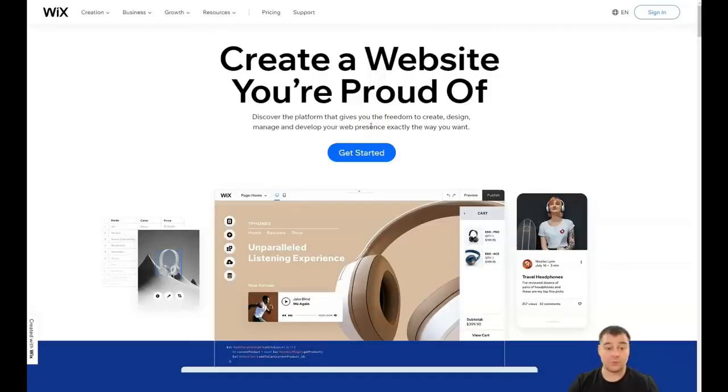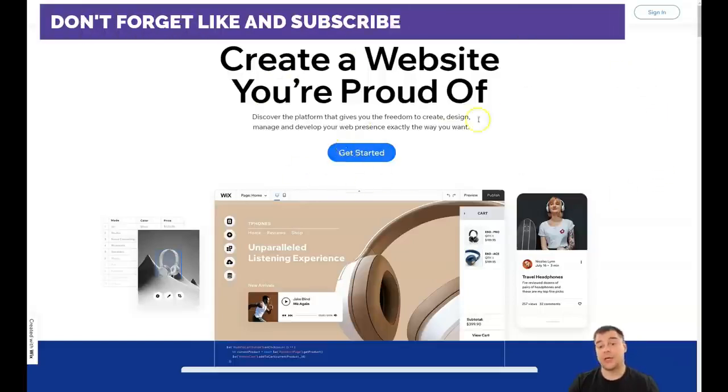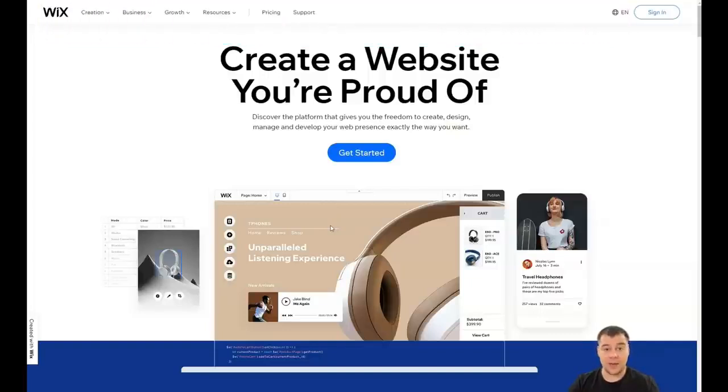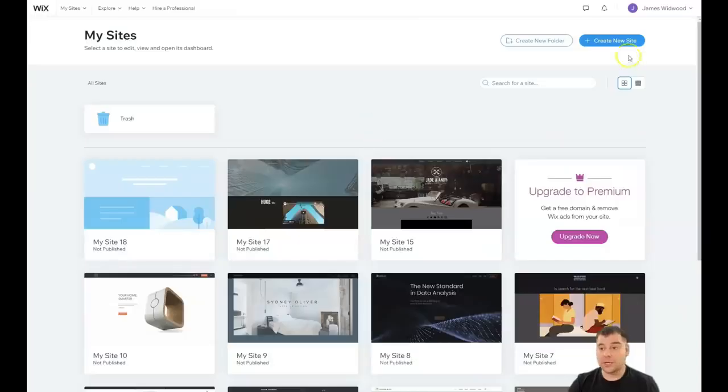First of all, you need to press the link in the description. You'll be on this page and you need to get started or sign in, and it can be done with a Google account or with a Facebook. So I'm not gonna show you the process. I have an account, that's why I'm jumping inside. That's how it looks, and you need to press create a new site.